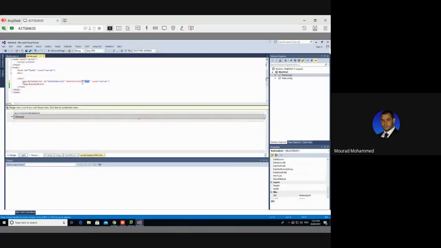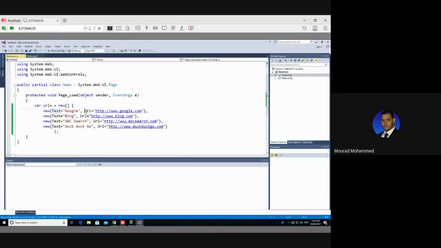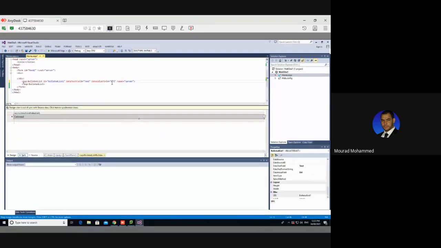Then the second part, which is not the text now, the value field. After this text field, space, data value field. This is the one. I choose it. Equals what? URL, the same spelling, capital URL. Here it is. Okay, save. Everything is saved.